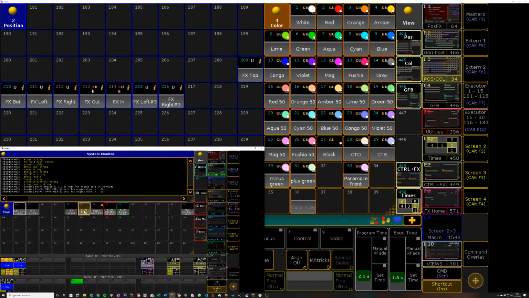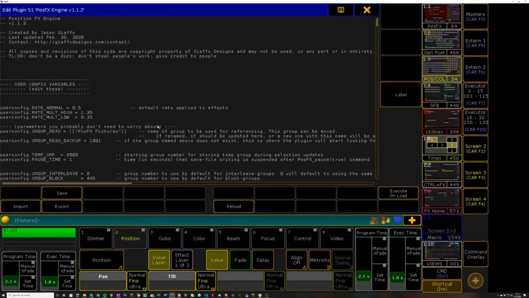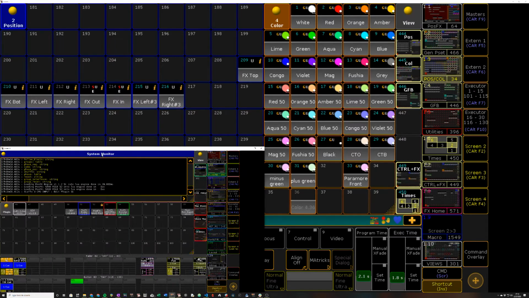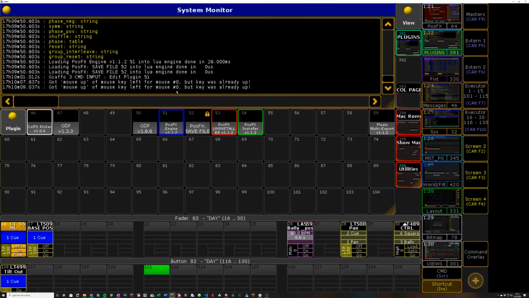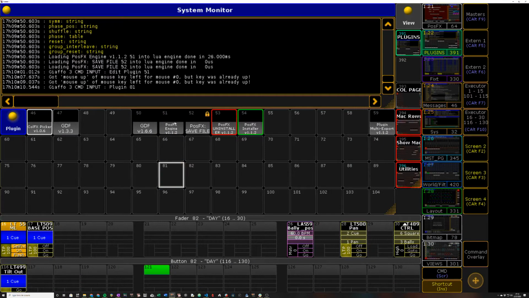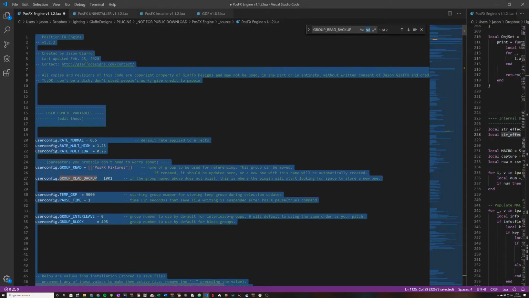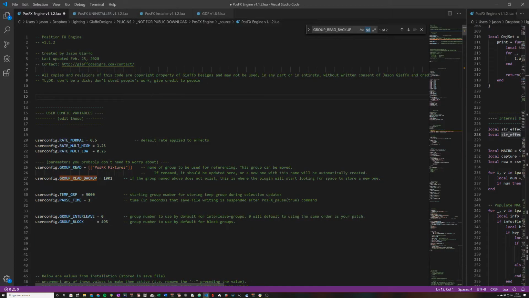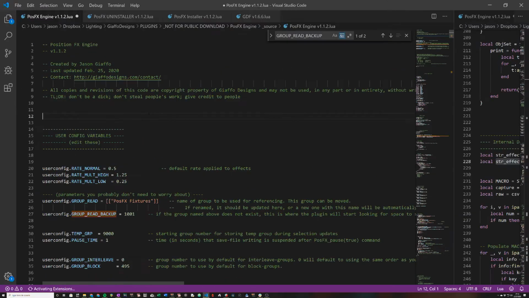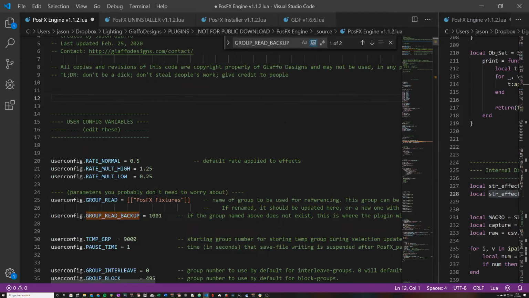Alrighty, so in this video I'm going to go through the user config settings in the engine file. To get here, I just right-clicked, or edit-clicked, on the PosFX engine plugin. I'm actually not going to edit in here. I'm going to go to the text editor just because it's a little easier to read the values. Make these a little bit bigger for the video.